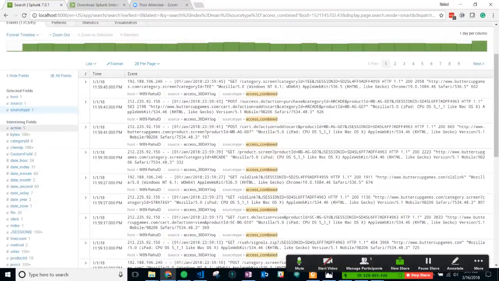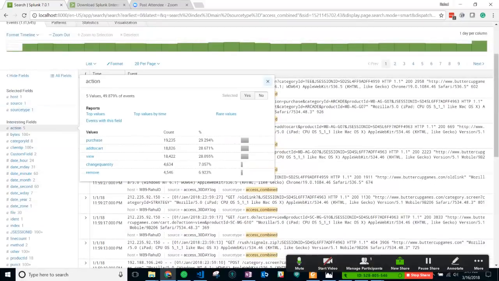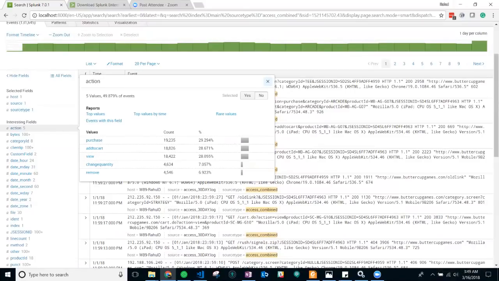As we can see, these logs are from an e-commerce website, and Splunk can easily show that there were 5 actions: purchase, add to cart, view, change quantity, and remove. So these are the normal actions, right? If you are using Amazon, you can purchase some goods, add them to your cart, or only view.